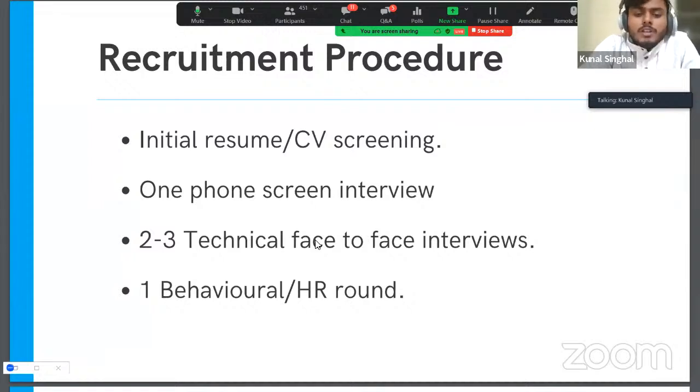This is basically for filtering candidates and to learn more about the candidate, and why you're interested in the profile. Once you have cleared the phone screen interview, you will have 2 to 3 technical face-to-face interviews. A software engineer from the company will join. They'll ask you questions regarding your profile and data structures and algorithms-based questions. DSA is the most important thing if you're aiming for a MAANG company. You'll be grilled on DSA a lot.